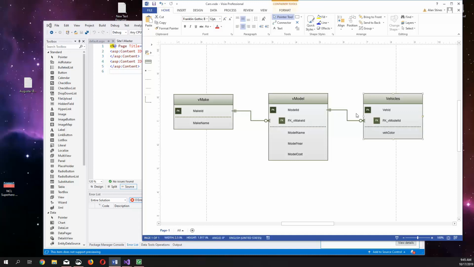So you can actually read it the opposite way. Vehicles is on the far right, and every vehicle is going to be a type of model. In this case, it might be a Mustang or a Cobalt or lots of different models of vehicles, and they have a name, a year, and a cost. Each model is made by a different manufacturer, so Ford, Toyota, Scion, lots of different types of vehicle manufacturers.